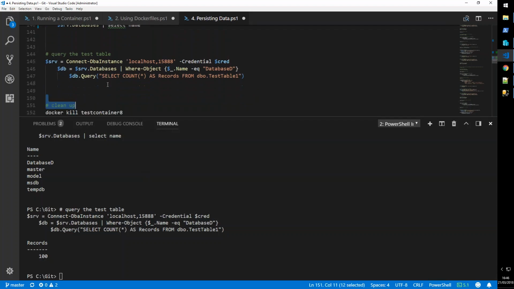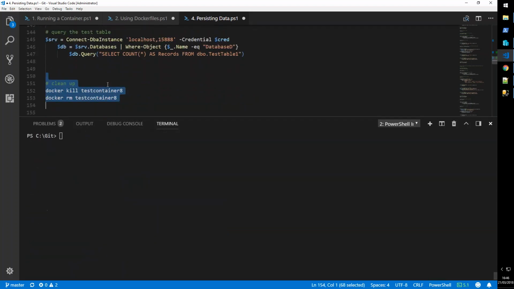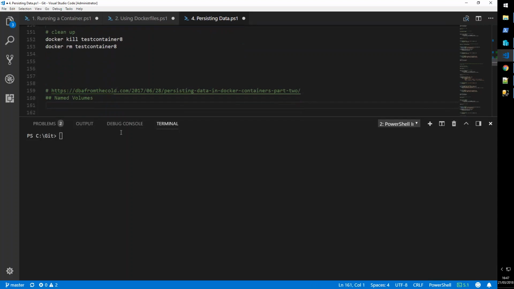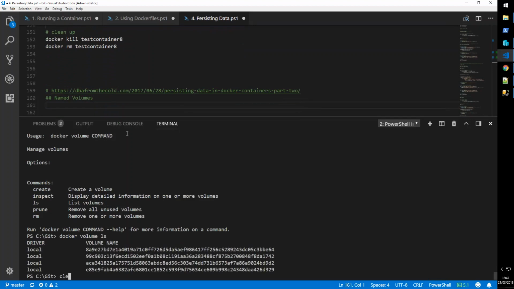So let's clean that up. Okay, so that's one option. I'm going to go through one more option here, and that's, okay, some people don't like mounting volumes from the host. They want a different option. And one of those options is to use named volumes within the Docker environment itself. So first things first, let's make sure it's not there. Brilliant, okay.